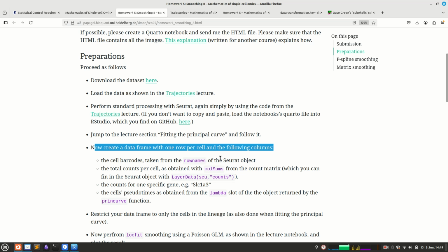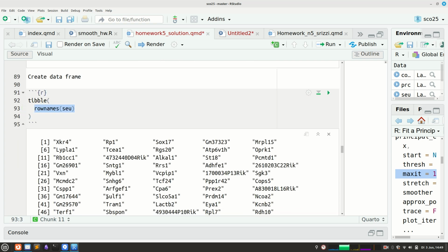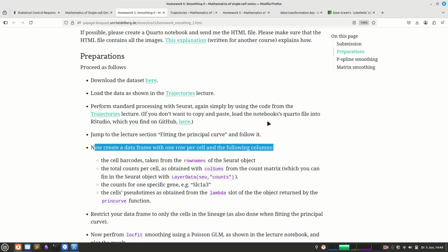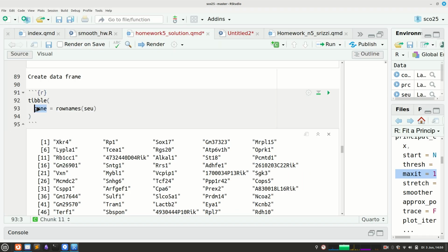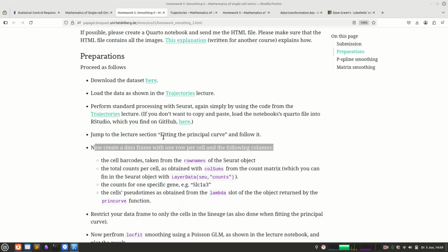So first we want the row names of a Seurat object, row names of SU. That is, as you can see here, the gene. No, cell barcodes. I wanted the cells. And these are, of course, not the row names, these are the col names. I have written nonsense. Because these here are, again, our cell names, which we have already used in order to combine our tables together. We use them again here.